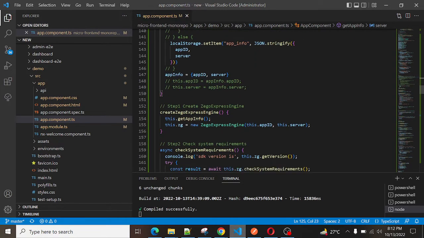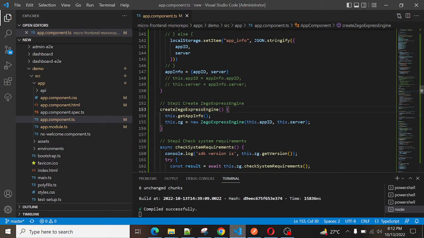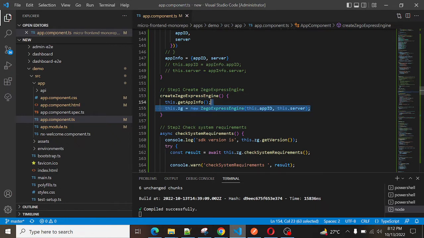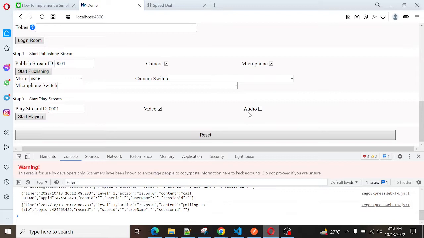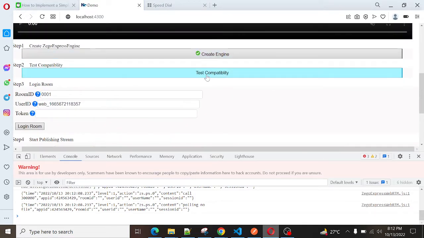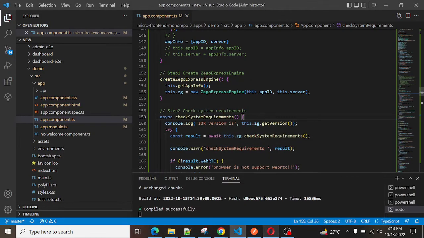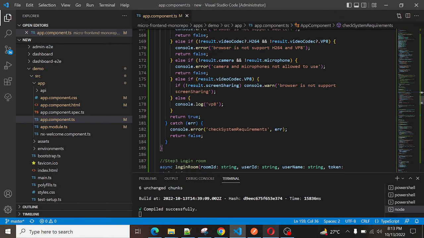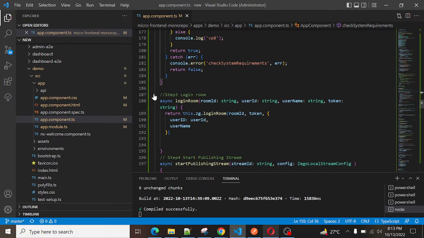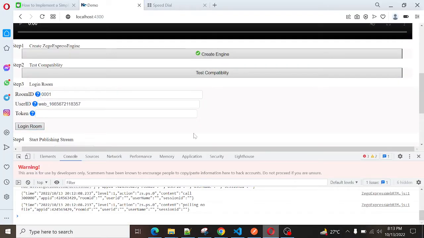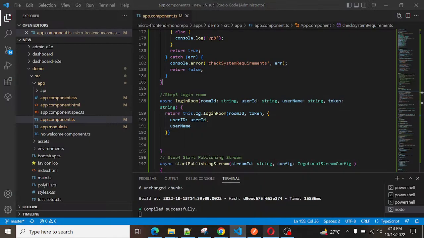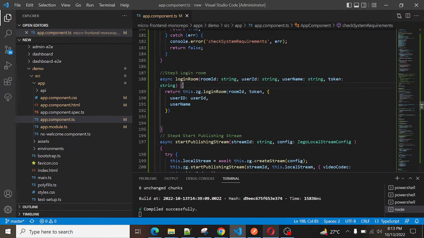After that, these are the steps we have created. This is the first step we have mentioned: firstly, we need to create an engine. Second, we are checking the system requirement. As you can see, this is the first step and this is the second step, the system requirement. It will check whether all the devices are connected or not. Third is the login room. Here we are passing the room ID, user ID and token. All those things we can pass here.